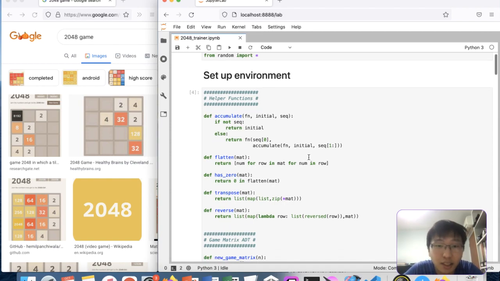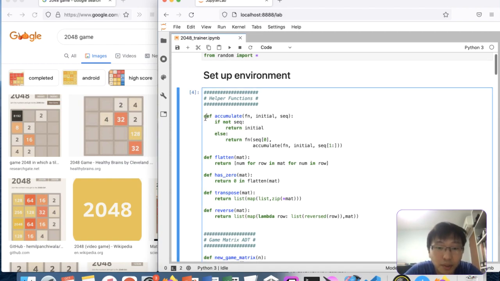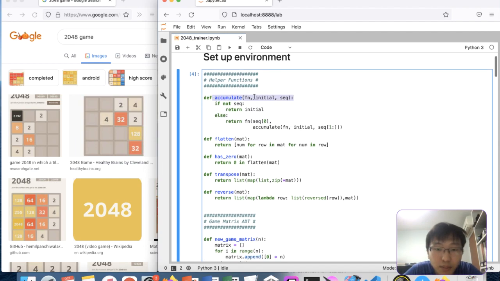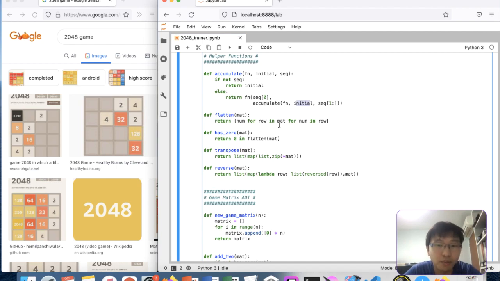Okay, so let's see the environment. This is also one of my first few times looking at it. So accumulate, this looks like you take a function to accumulate. Then you have an initial variable, and then you have a sequential one. So I guess if you have a sequential one, you accumulate with the sequential at the start. I'm not too sure what this actually does, but we'll just skip it for now.